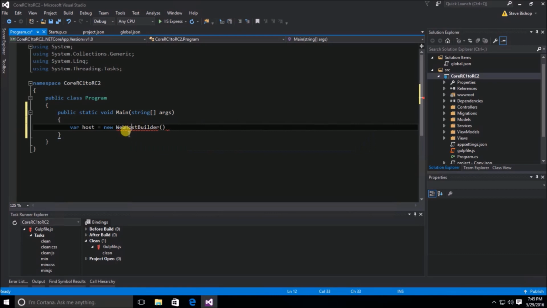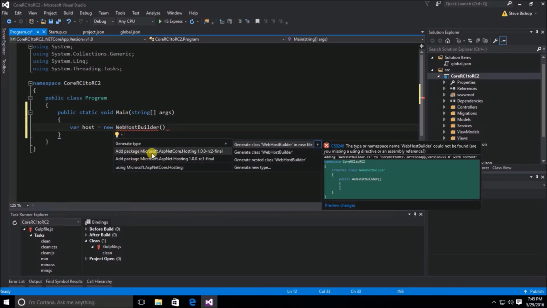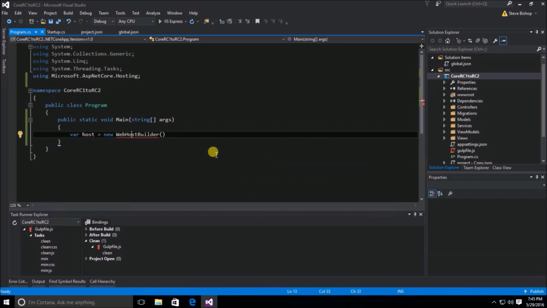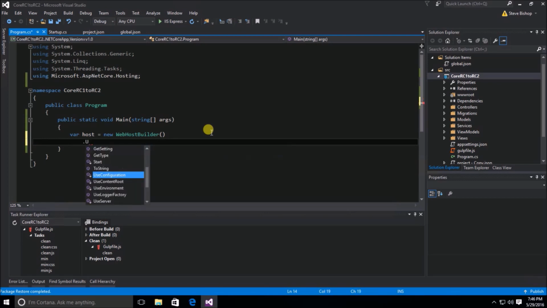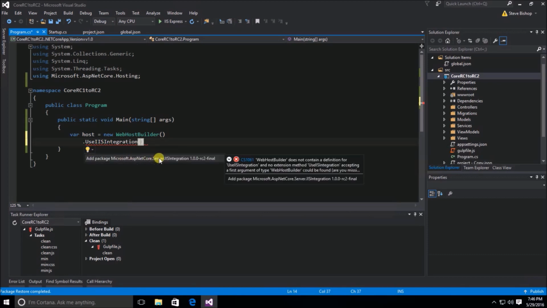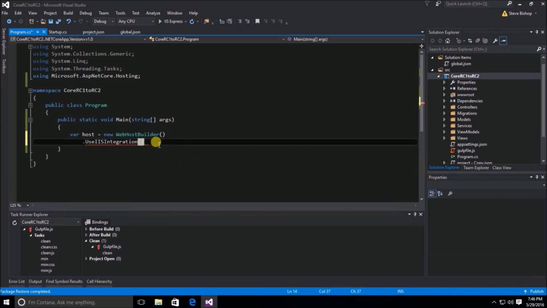And I do need to bring in another package here. So I'm going to go ahead and add a package. You can see this is the Microsoft.ASP.NET Core Hosting RC2 final. So let's go ahead and add that. Now on this new host object, this is where I'm going to indicate that I want to use IIS integration. This is an extension method for the web host builder class. So once again, I need to bring in another package, and you can see that package is the Microsoft.ASP.NET Core Server IIS Integration RC2. So we're just going to go ahead and do that.